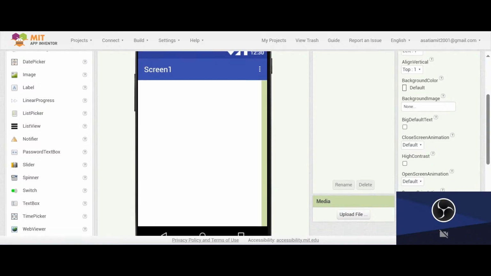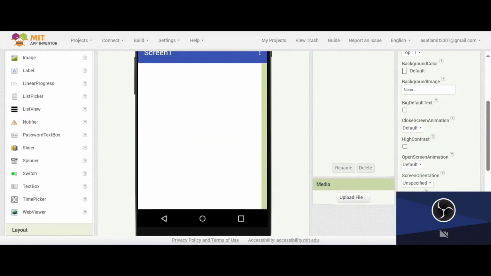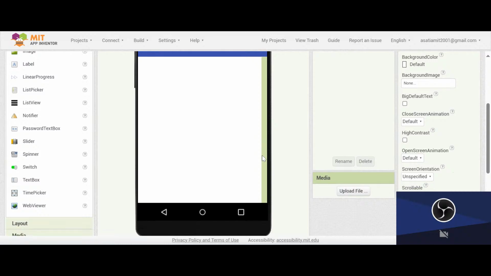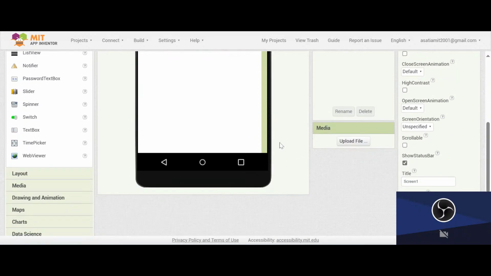The palette is where all the elements used for designing the app are kept. The viewer shows the actual look of the app which will be visible on the device. Now, components: each component has events and methods. Media is there and properties are there. Properties are things like background color, and media is video and audio.